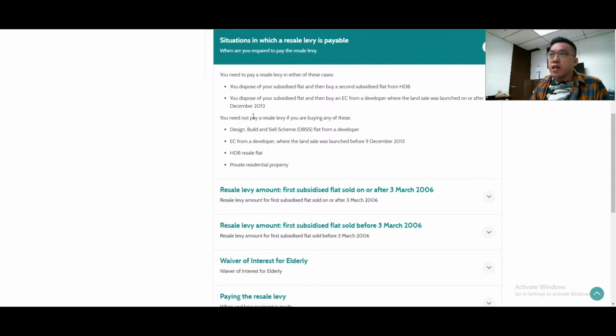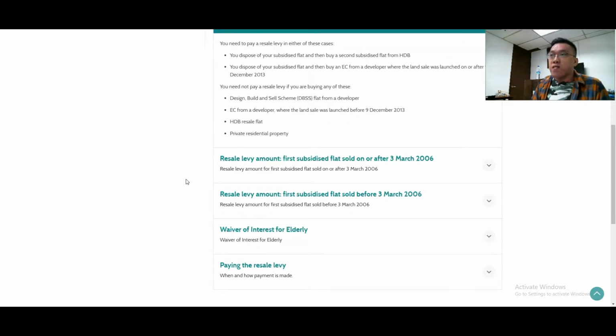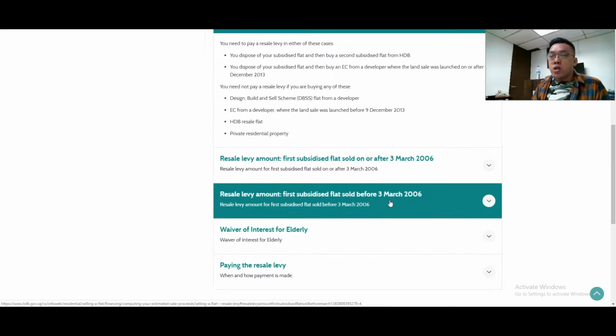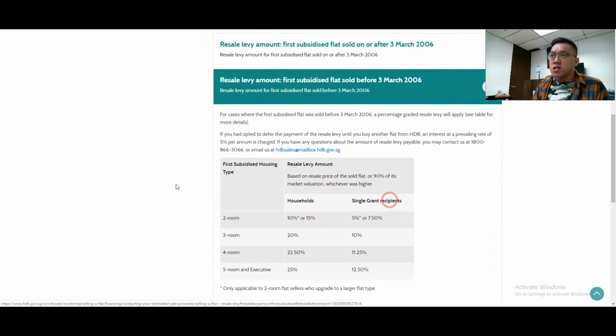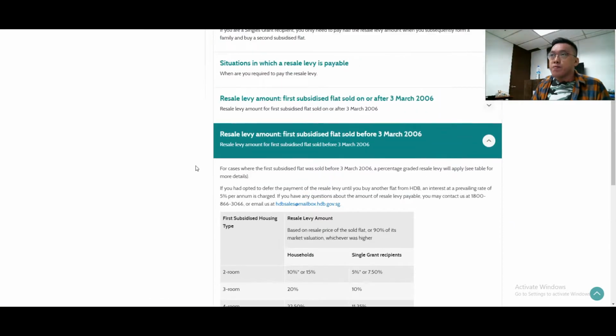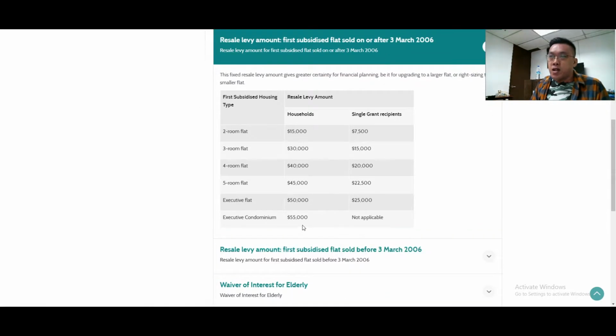Okay, there are also cases where you did not pay resale levy, but I think this actually is no longer valid for us, because all those ECs that do not need to pay resale levy are pretty much fully sold already. So going forward, all the ECs that we have, including Piedmont Grand, currently they're selling. If you are a second timer, then you have to pay this resale levy amount. That also depends on how much you have to pay, and also depends on when you sold off your subsidized flat. So if you sold it off before 3rd of March 2006, then there's this table that you have to follow. But if you sold on or after, then there's this other table that you have to follow instead.